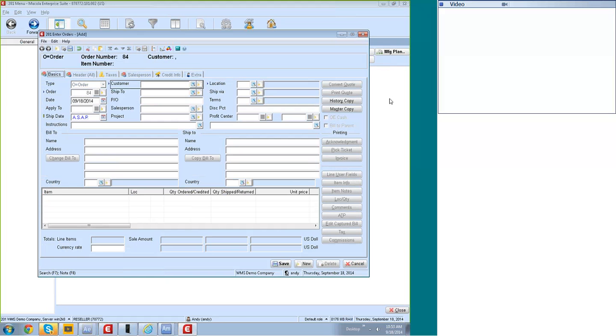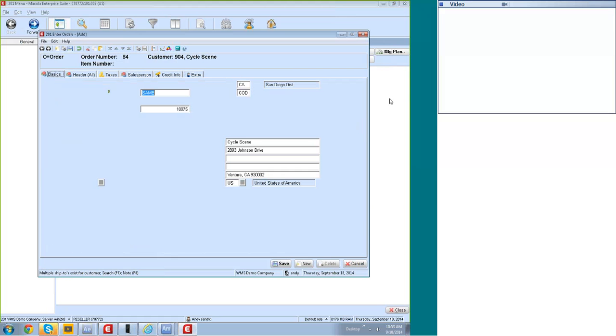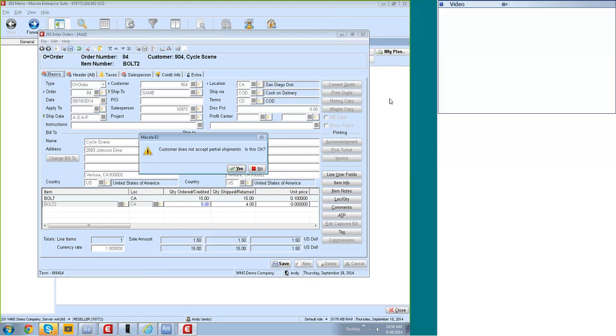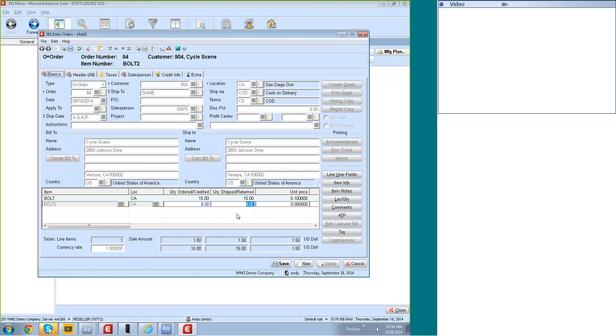I'm going to go with customer number 904. And I'm going to order bolts, 15 of them. And I'm also going to order bolt 2s, 5 of them. And notice that we only have 4 in stock in California. So I'm going to go ahead and change that and say yes, yes, yes. I'm actually just going to ship 3.